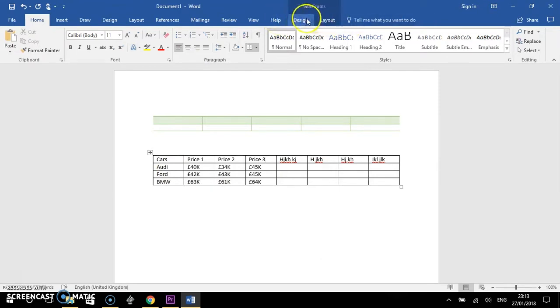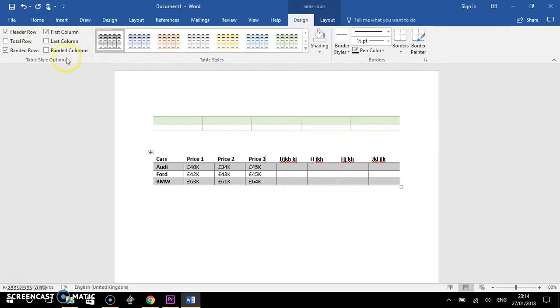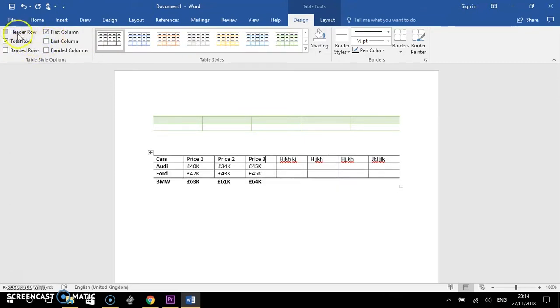If I go to the Design tab that's appeared at the top, I can select whether I'm going to include a last column, first column. I can change the style of the table, and then I can choose what colour I want the table to be.